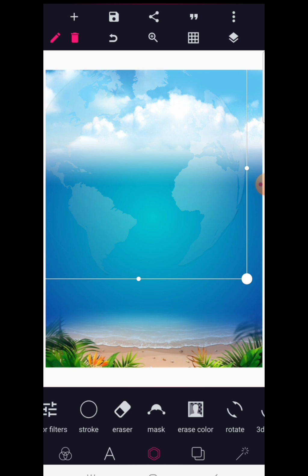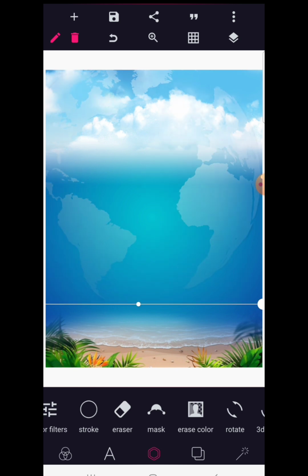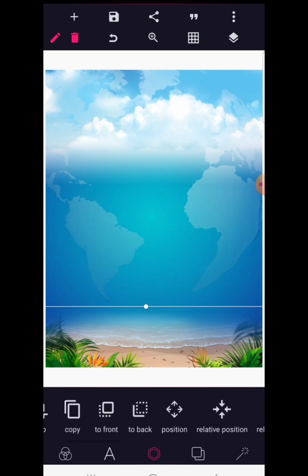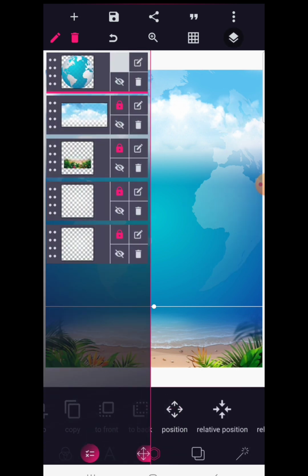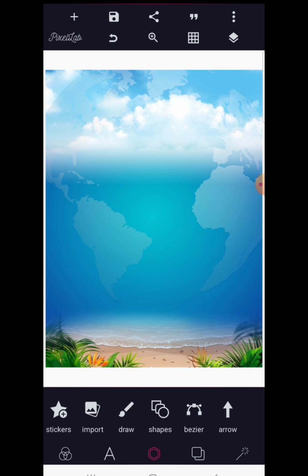The globe element has blended well with our background. Size it up, then use relative position to ensure that it's also on the middle. Go to layer and you can lock this up.